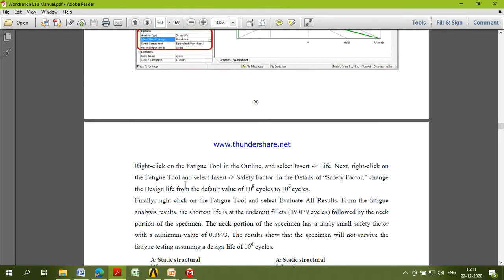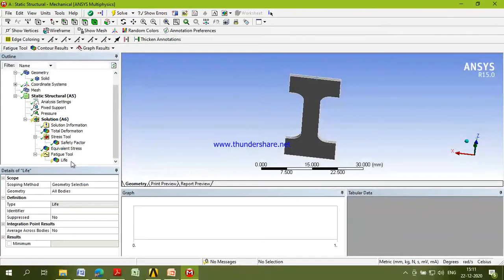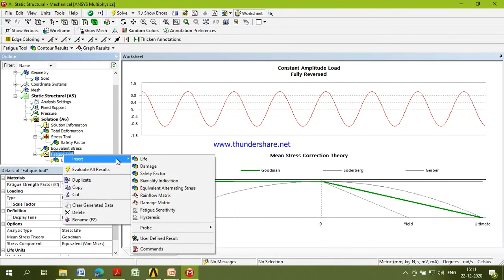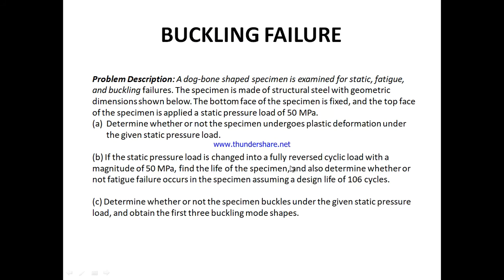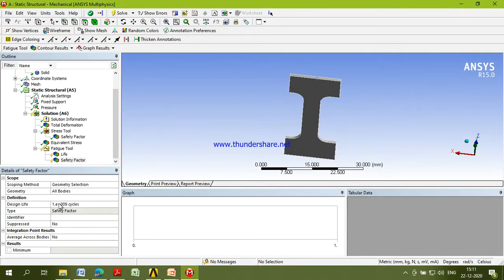Next, right click on the fatigue tool, insert safety factor also. You want to create the safety factor also. Right click and insert safety factor. In that safety factor, the design life is being asked. So what is the design life we are having? 10 power 6 only. Initially in your answer bench it's 10 power 9, so for 10 power 6 you click 10 e power 5, and then 10 power 6 will be created.